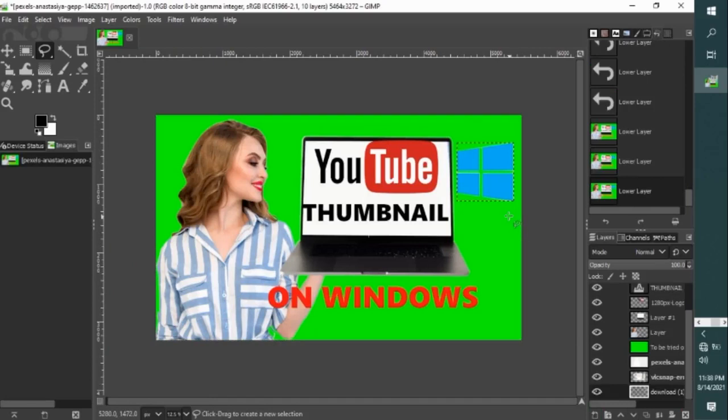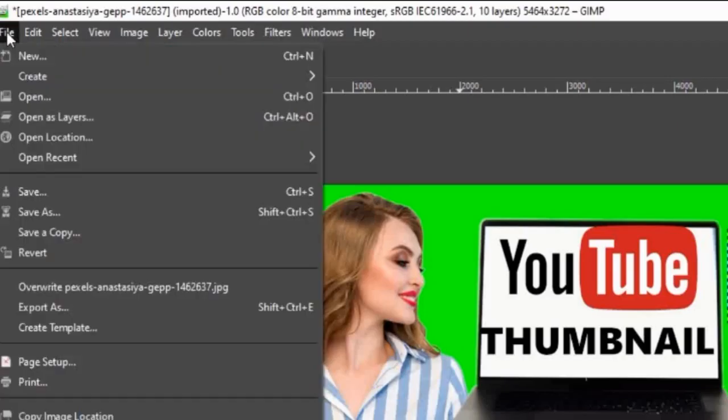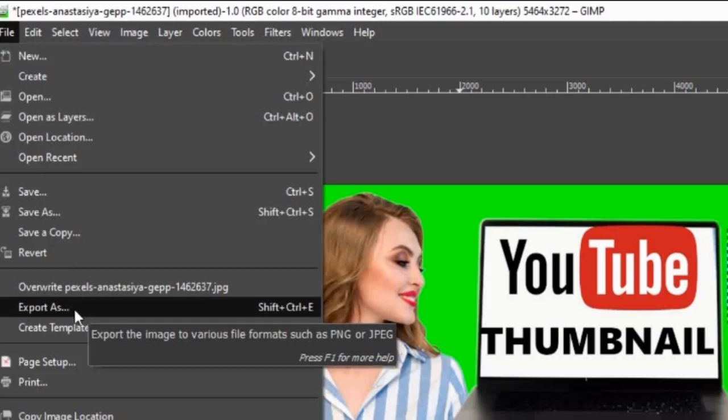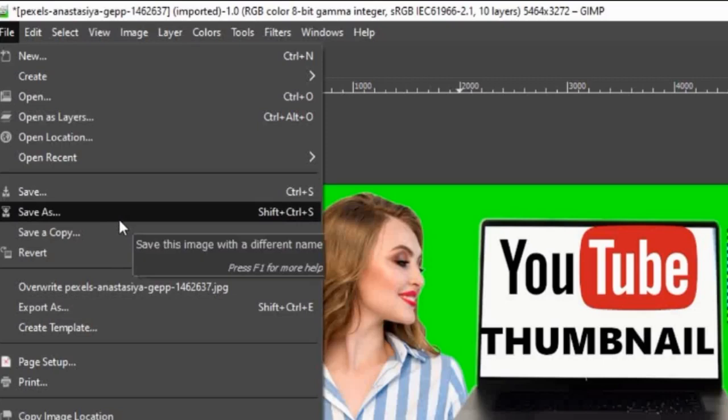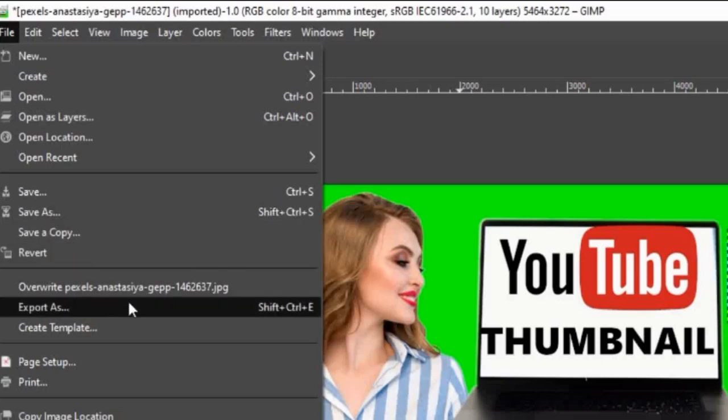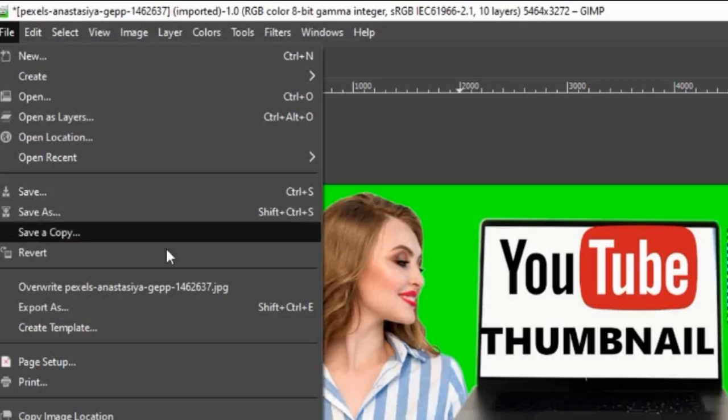I think our thumbnail is now ready to be exported. To do this, we just go to File here, and then we select Export As. Contrary to other software that you can find, where you can easily save by just clicking on Save, it is not the same case with this software, GIMP. We have to click on Export rather than on the Save or Save As button here.